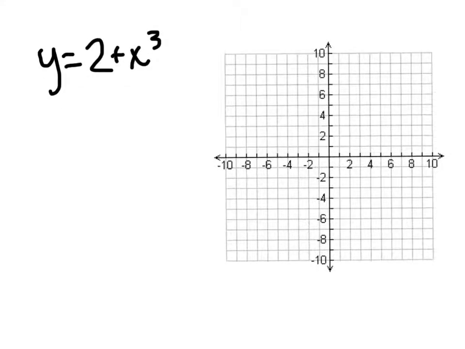The next one is y equals 2 plus x cubed. So when you enter it into your calculator, you're going to press the y equals button. You enter 2 just like normal and plus, and then you can go ahead and press the x key.